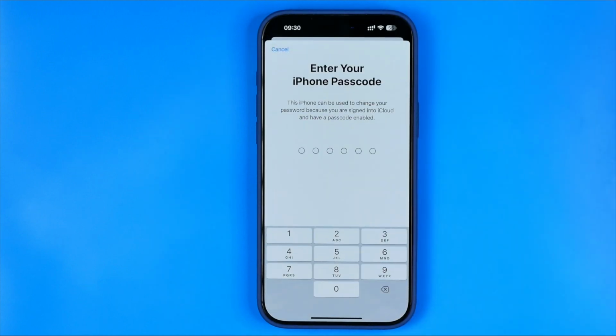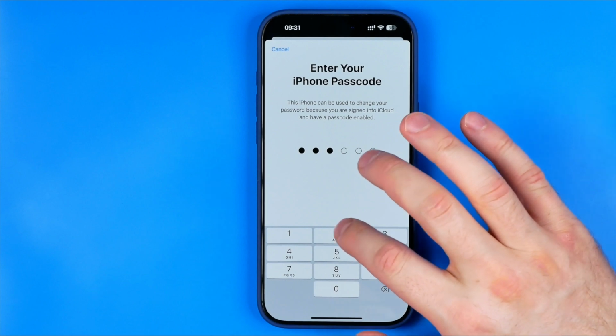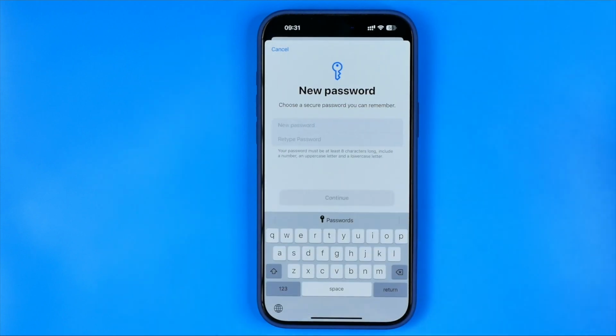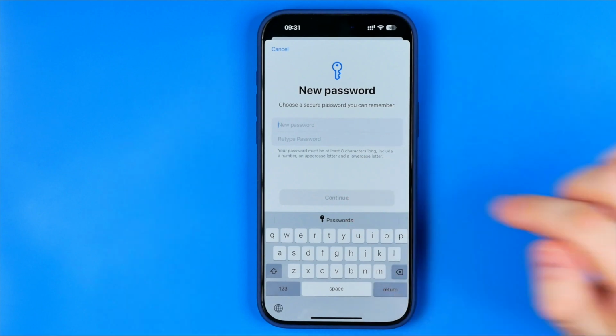After that, it will ask you to enter your iPhone passcode to continue, and on the next step you will be able to set a new password for your Apple ID. Just keep in mind that your password must be at least 8 characters with a number, uppercase and lowercase letters. This is the best option if you no longer remember your current password. Just enter it here and then hit continue.